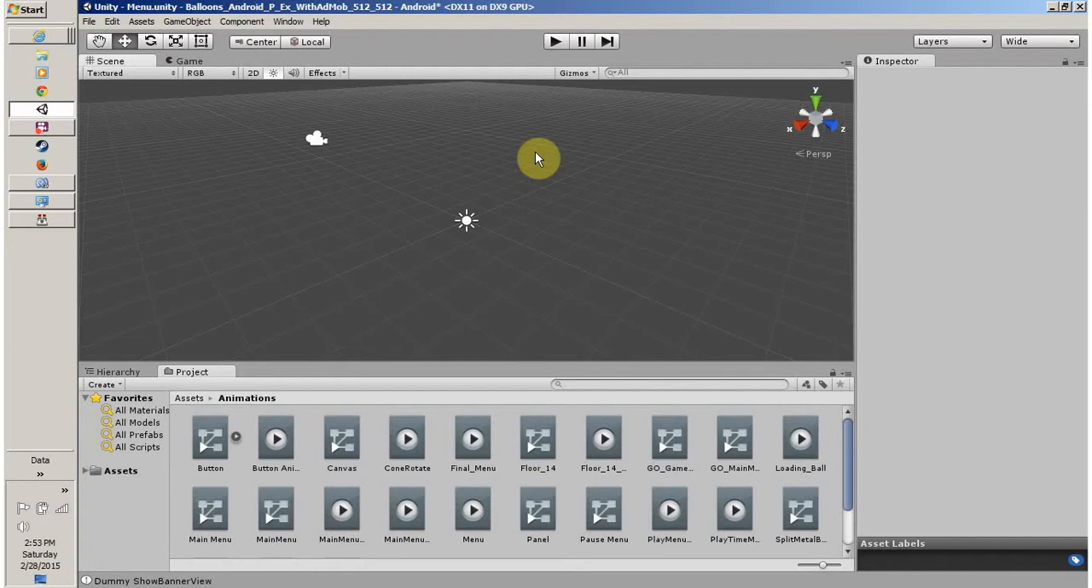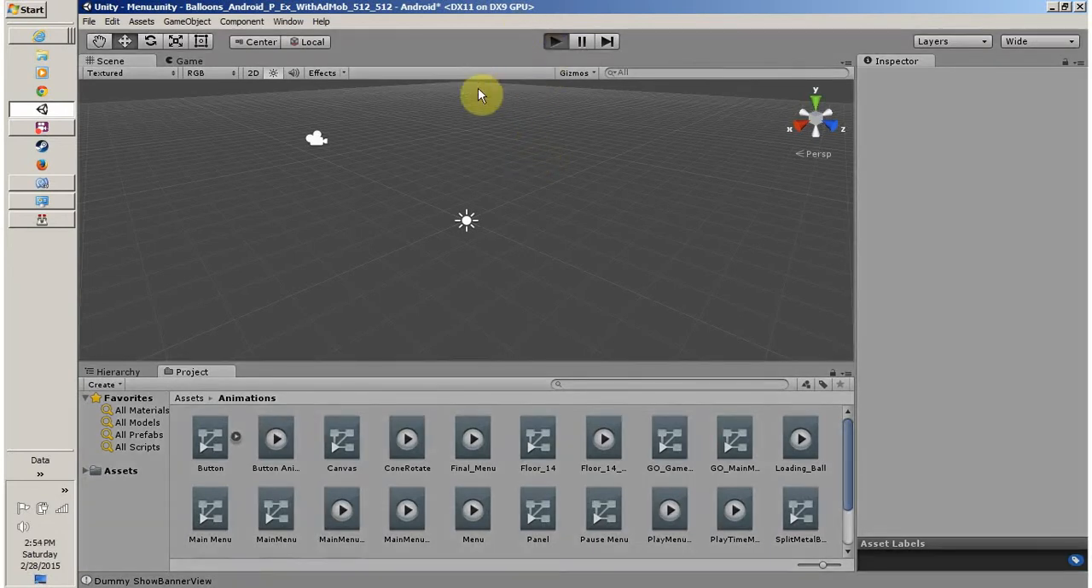I am very happy because my game is almost complete. Let's say maybe it's 99% or 95% complete. So let me show my game first and then I am going to show what is left in the game.